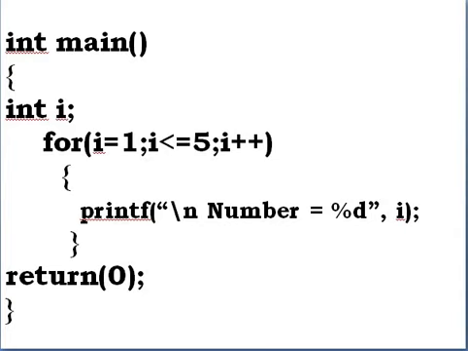Now again increment this same variable by 1. Check here condition, 3 is less than or equal to 5, yes, again control enters into this for loop and prints value of I becomes 3. Then again increment value of I by 1, now it becomes 4. Again check here condition, 4 is less than or equal to 5, yes, then control enters into this for loop and prints that number as I, that is 4.